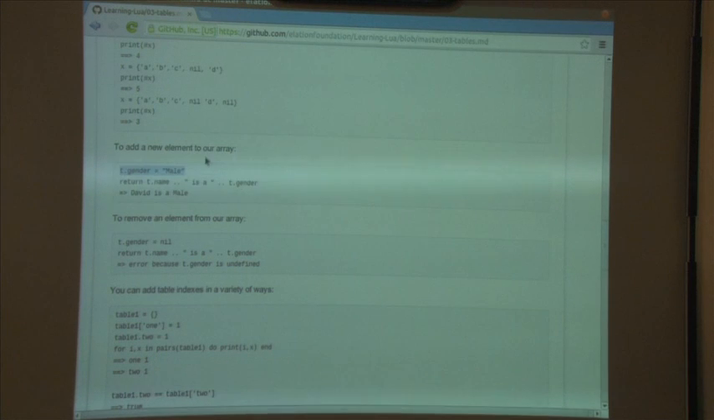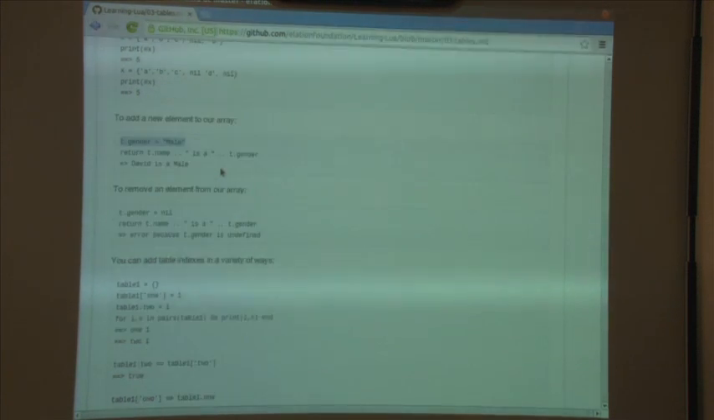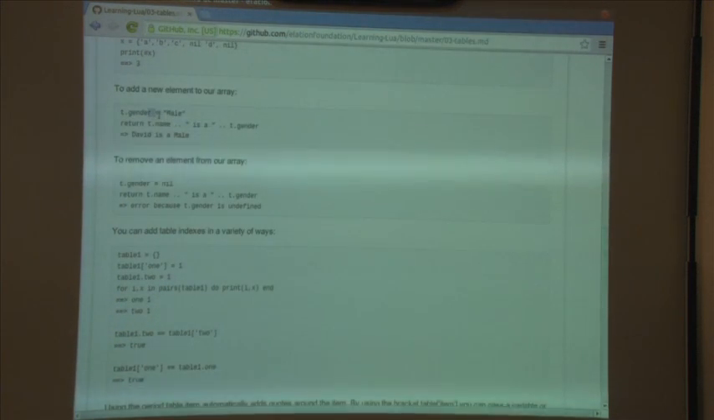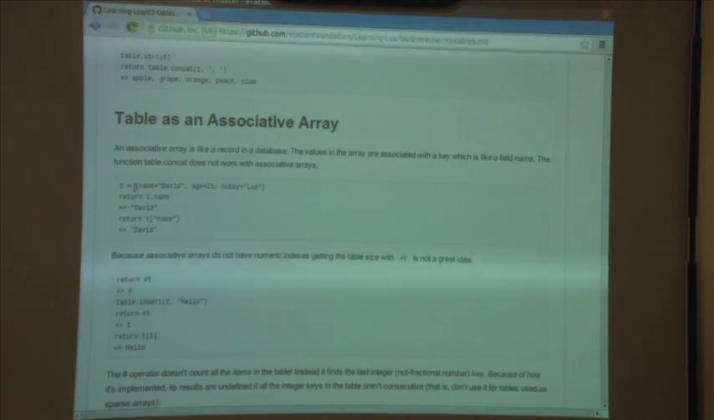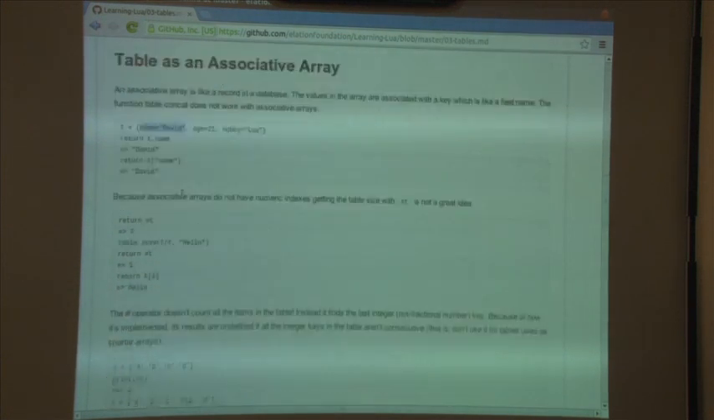Adding a new element to the array is as simple as just defining the element and then making that element equal to male, so t.gender equals male. Notice that's also the way that we're doing it when we actually just define an array normally. We're still setting the value of name equal to David, unlike other languages where there's a separate construct, like name colon second thing. In Lua, we use the equal sign to say the name key is the value David.